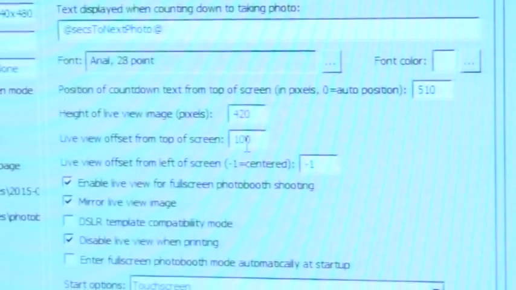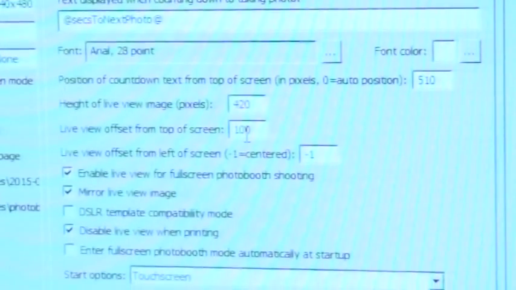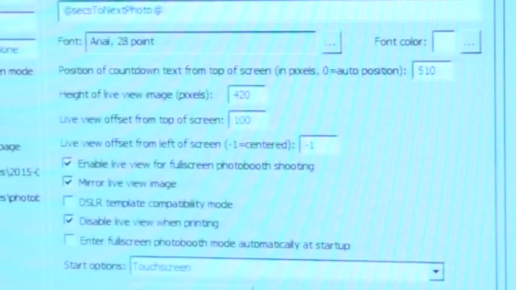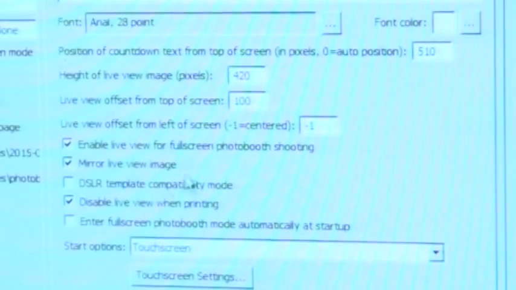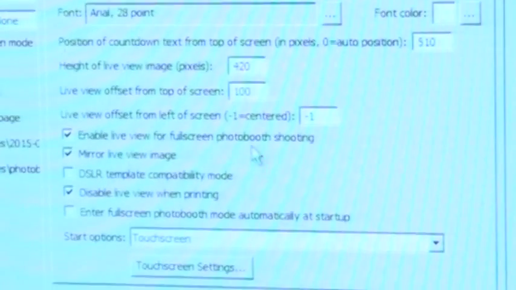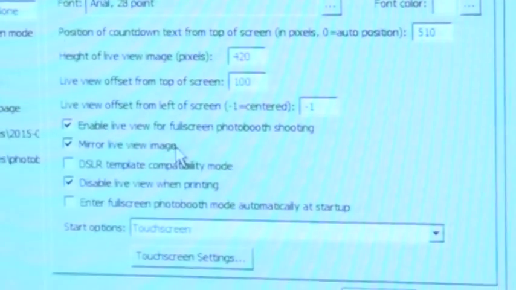Your live view offset from the top of the screen is 100. If you put that to 0, that picture you see in your live screen would come all the way up to the top of your screen. We wanted it to come down and land in the middle of the curtains. You can enable live view of full screen photo booth shooting, yes. Mirror live view image, yes.